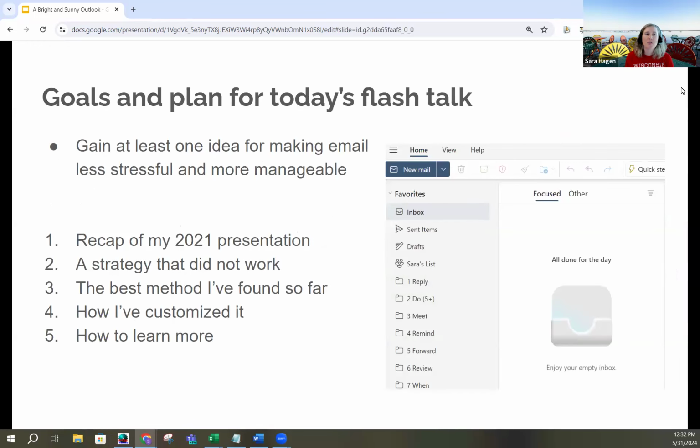My goals for today's flash talk, we have just a brief 15 minutes here. I'm hoping that you walk away with at least one idea for making your email less stressful and more manageable. I'm going to recap my 2021 presentation. I'm going to talk about a strategy that did not work. And then I'm going to explain the best method that I've found so far for managing my email, how I've customized it, and how you can learn more about that.